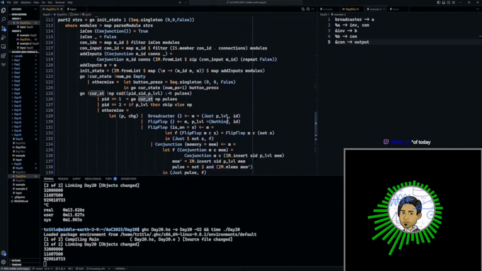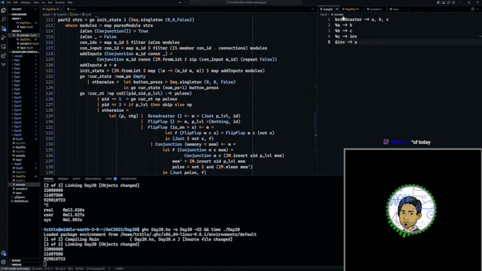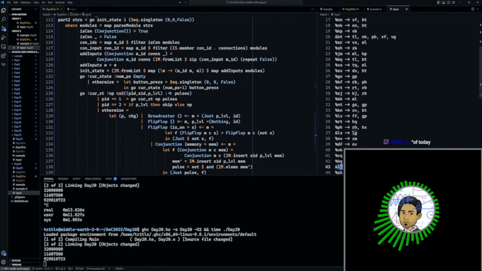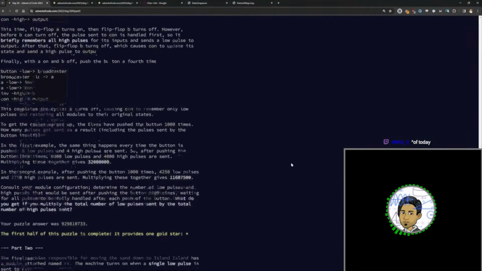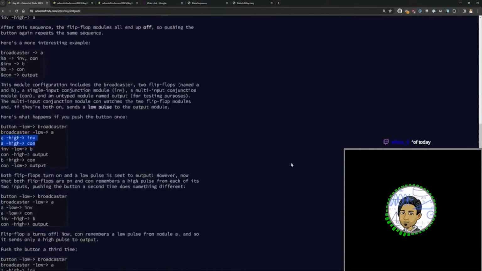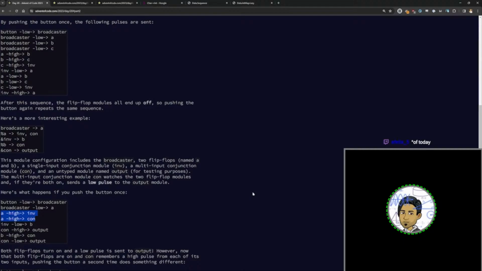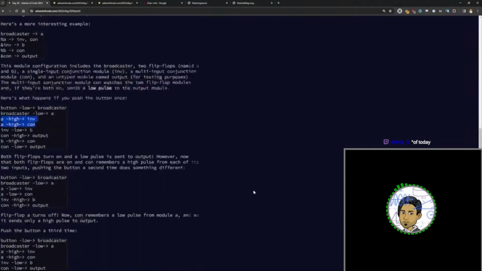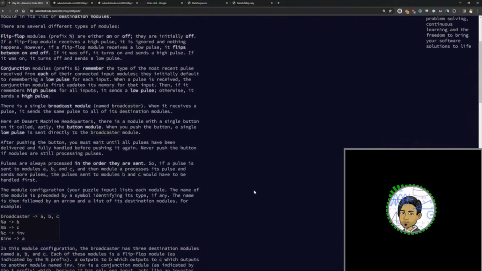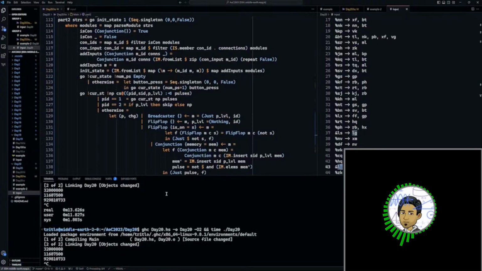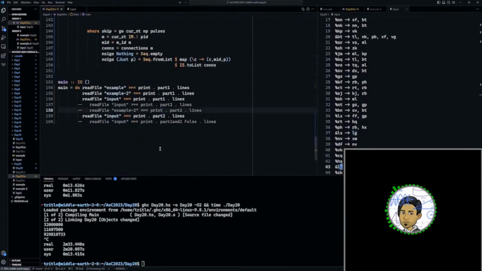So, okay, I think what I have to do is figure out, in the input, when does LG activate. So our RX will activate when LG sends, when all of LG's inputs are high. Right? So low pulse. So then if it remembers high pulses for all inputs, it sends a low pulse. Okay, so we're going to do this differently. And we're going to run it on example 2 as well.